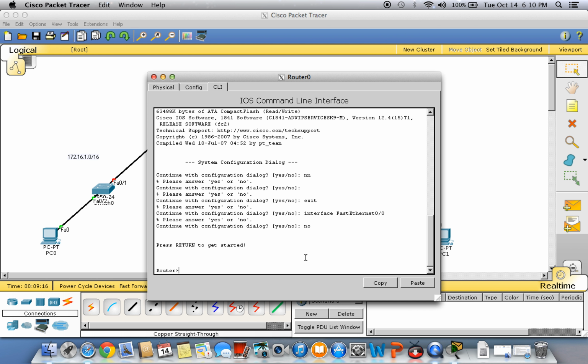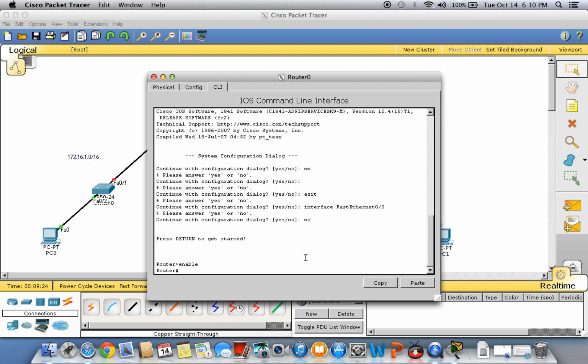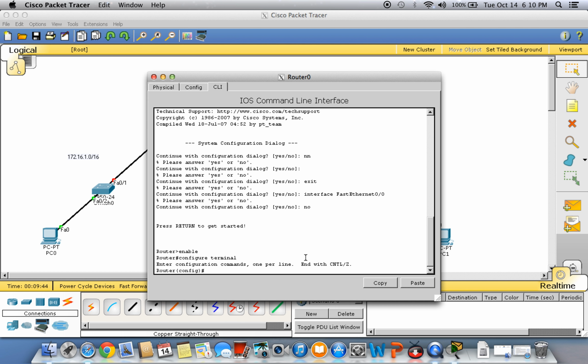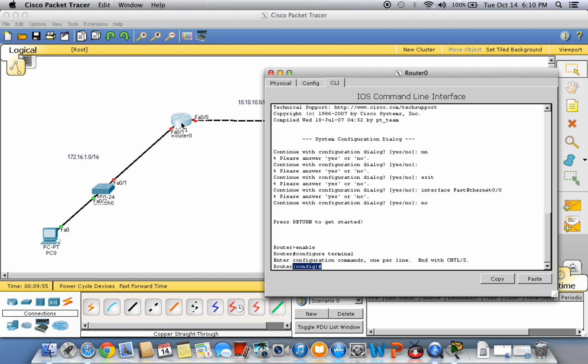Now I will write enable to come into the privileged EXEC mode. Now we need to go to the configuration mode in order to assign an IP address. I will write configure terminal. As you can see, this sign is changing, and now we are in the configuration mode on this router. This is Router 0.